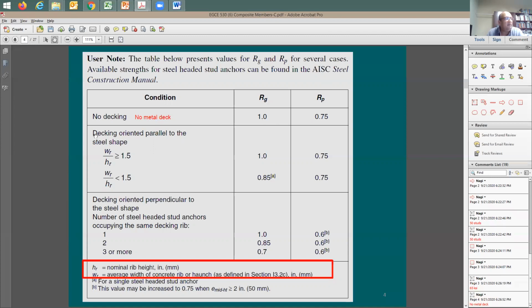If the deck is parallel to the steel shape or the steel beam, what does it mean deck is parallel to the steel beam? When do you think this is going to happen? Is this in beams or girders? Girders. So I'm going to write here girders. About this group here, it says decking oriented perpendicular to the steel shape. You say, okay, this means it's going to be for beams. Good.